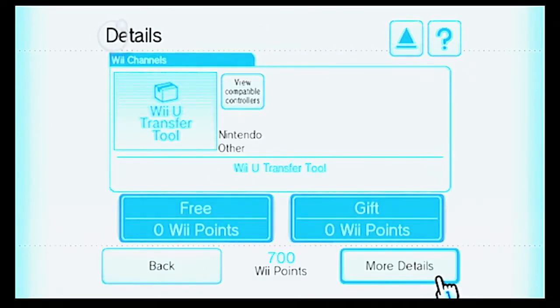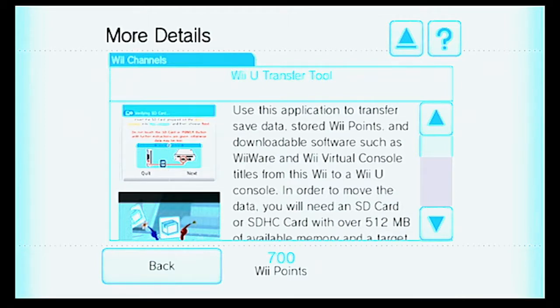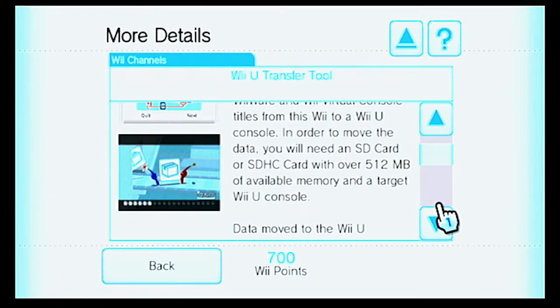I'm really glad that you can use the classic controller with the Wii Shop channel. Use this application to transfer save data, stored Wii points, and downloadable software such as WiiWare and Wii Virtual Console titles from this Wii to a Wii U console. In order to move the data, you will need an SD card or SDHC card with over 512 megabytes of available memory and a target Wii U console.